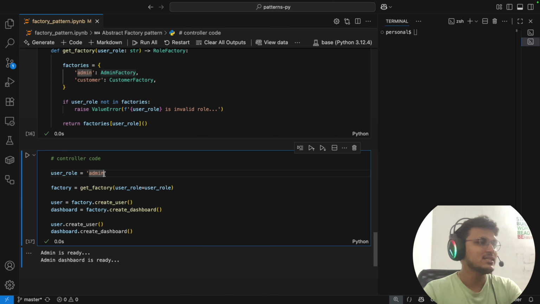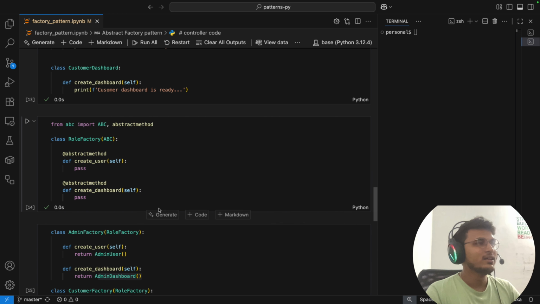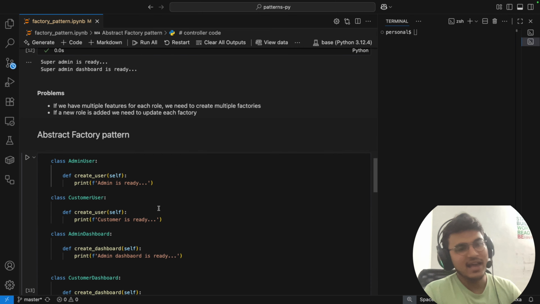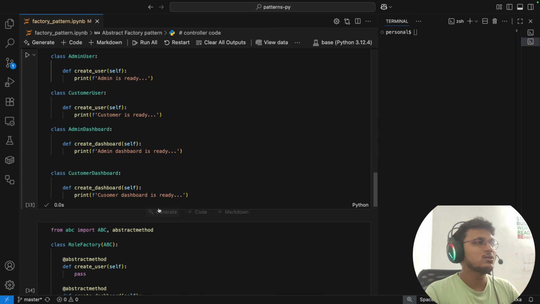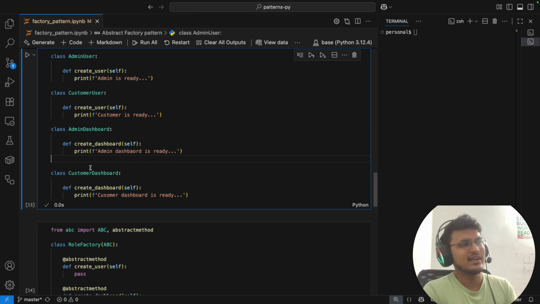Okay, now let's suppose I have to do it for customer. See, boom, it's super easy. Now you might think, let's suppose I have to add a new feature or a new role. What can I do? It's simple. If you have to add a new feature, let's suppose alongside admin user and admin dashboard, you can create admin notification here. Here only, class admin notification, and create the method create notification. A notification has been sent.